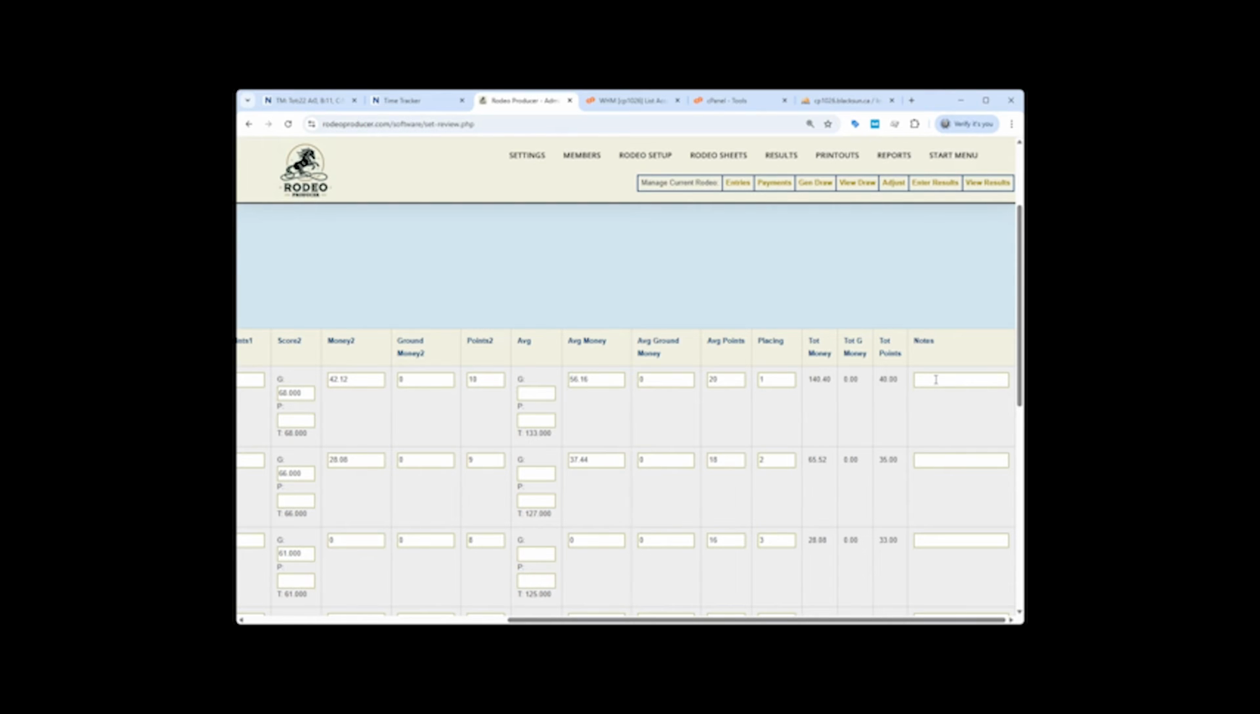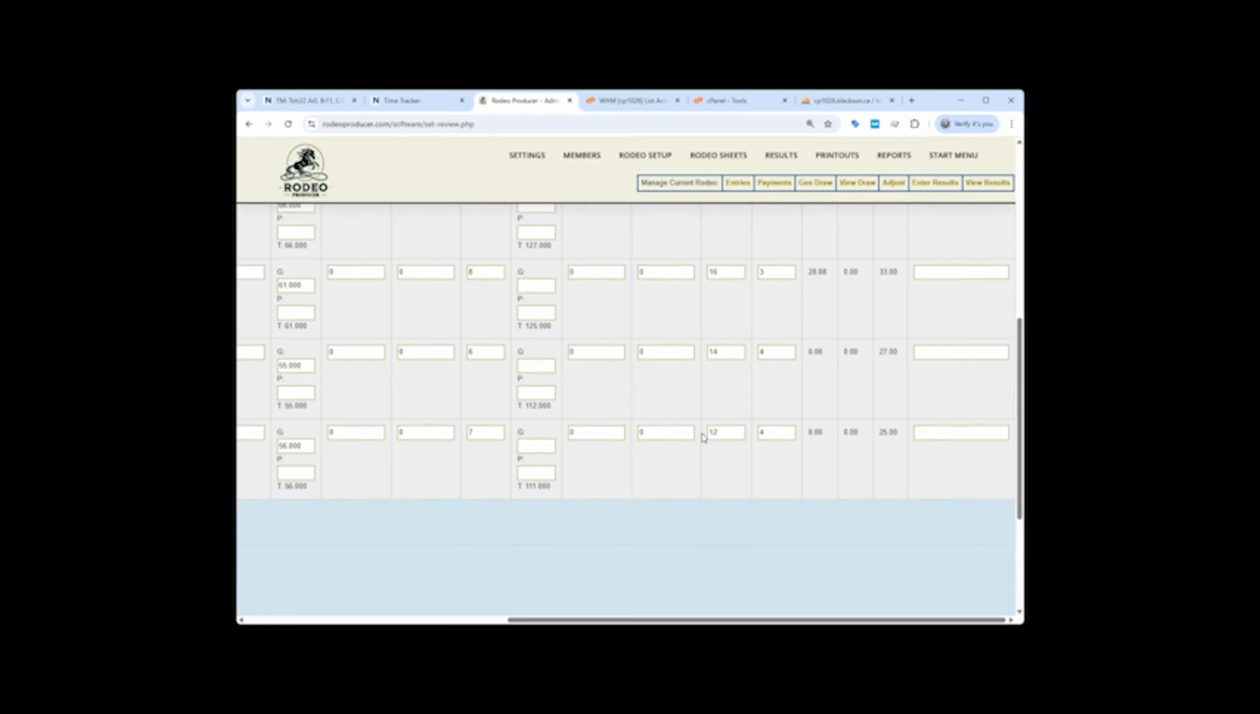You do have the ability to add notes. So typically when you make a manual change, you may put a note in there explaining what the change was or why the change was made. So we're going to do an edit.